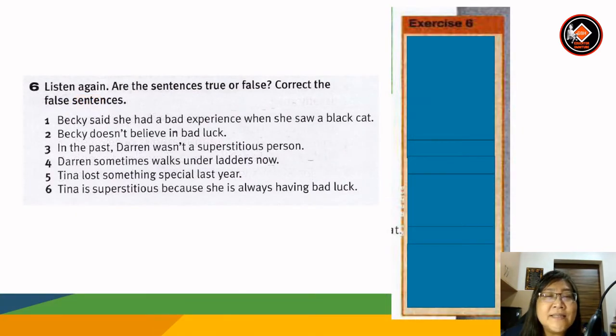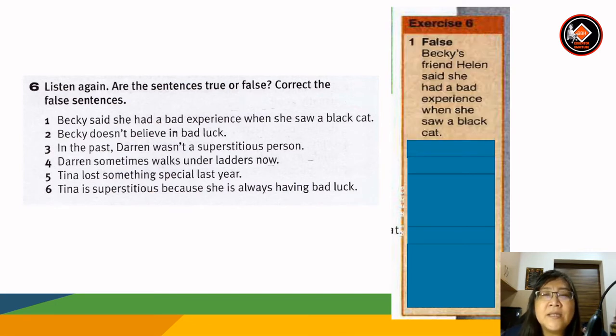Dear students, listen again. Are the sentences true or false? Correct the four sentences. Number 1, Becky said she had a bad experience when she saw a black cat. So is this true or false? The answer is false. Becky's friend Helen said she had a bad experience when she saw a black cat.